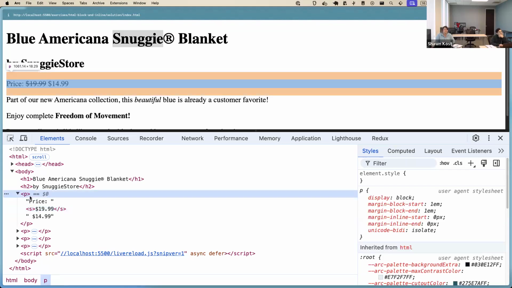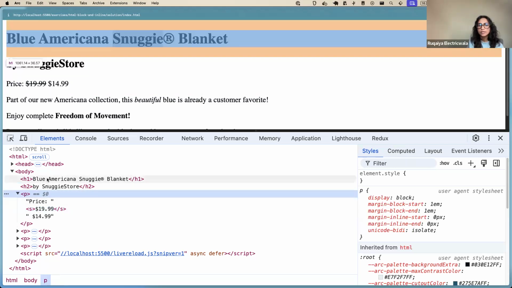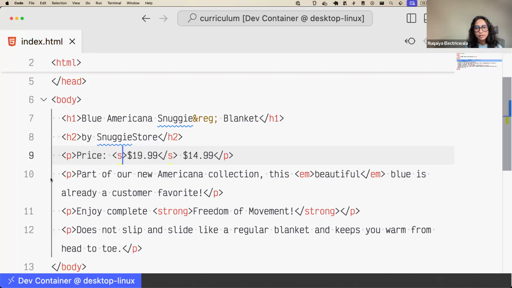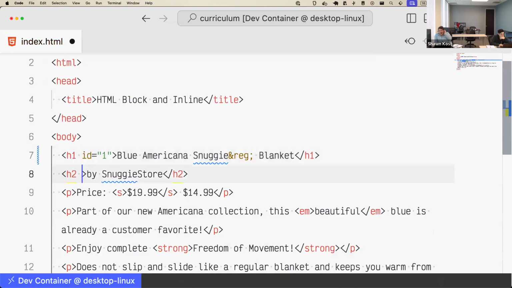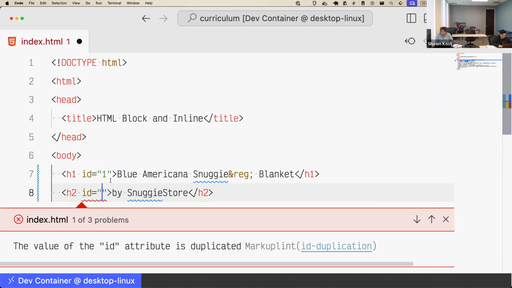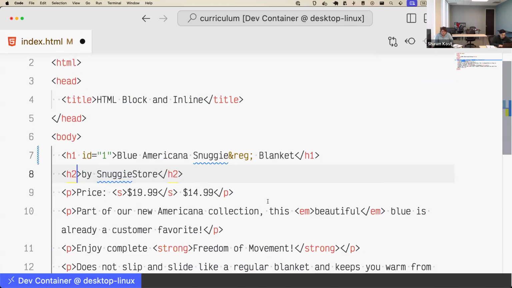Okay. So we can give the class and ID attributes to any of the elements in HTML. The only thing though is with IDs, they have to be unique. If I give this an ID of 1, I cannot also give this an ID of 1. It's going to say the value is duplicated. So IDs have to be unique. Classes can be shared though. Ten elements can have the same class.